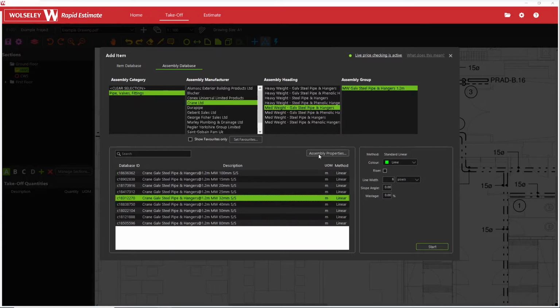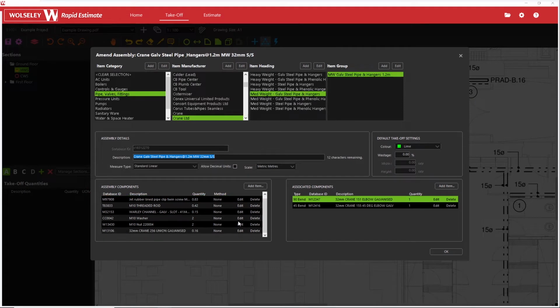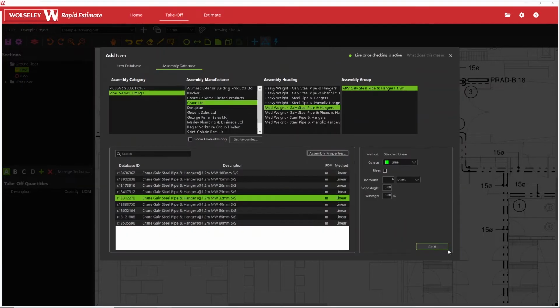Now, you can always highlight one, press the assembly properties to actually go through and see the multiple different items which are set up, with all the different allowances. That's what the quantities are for, so it allows the right amount of material at the right point, and obviously we can see there it's going to input the bends for us as well. So I'm going to use this instead.